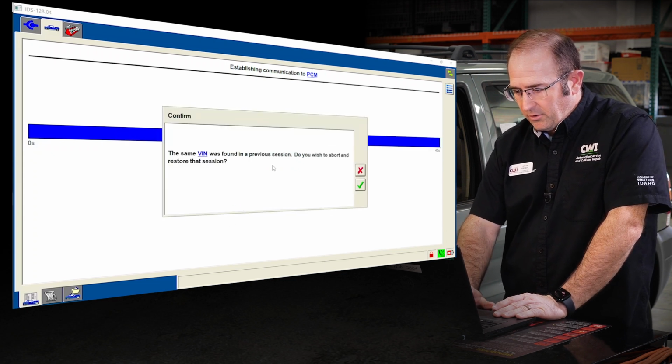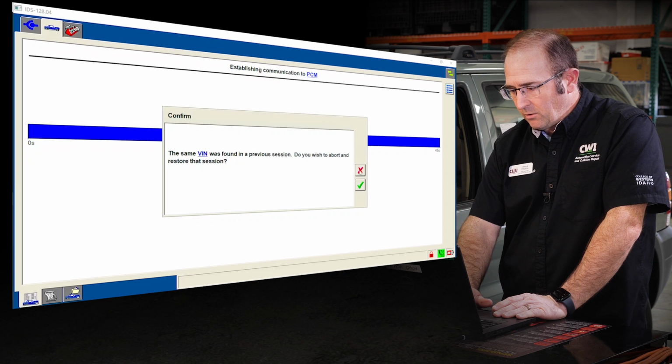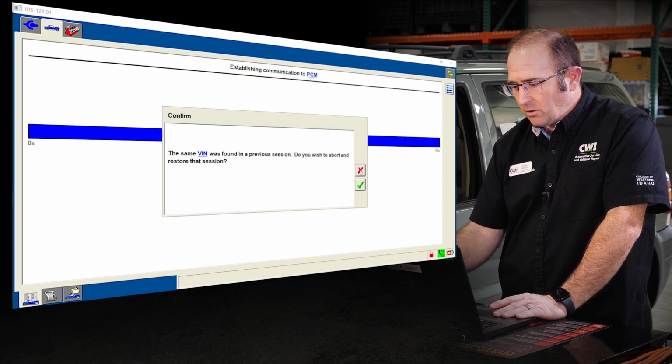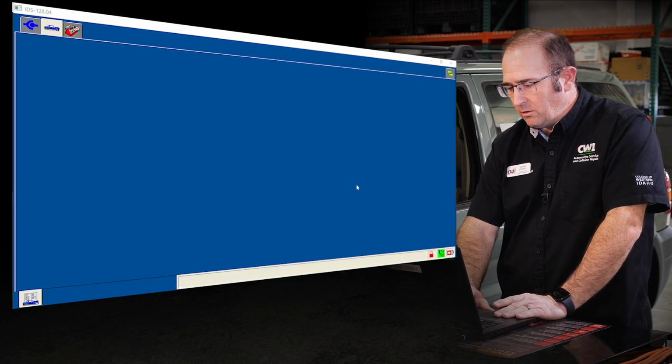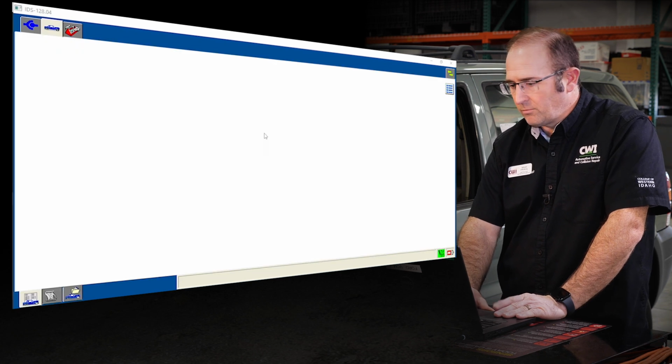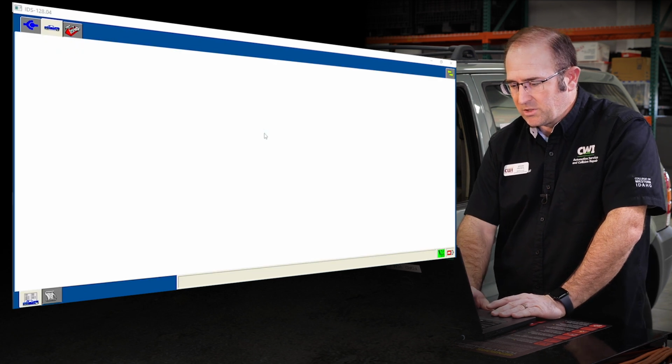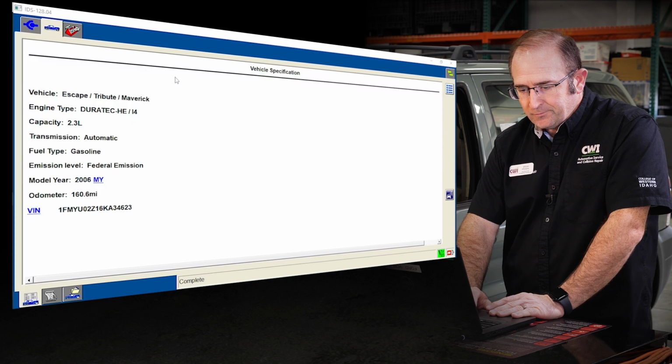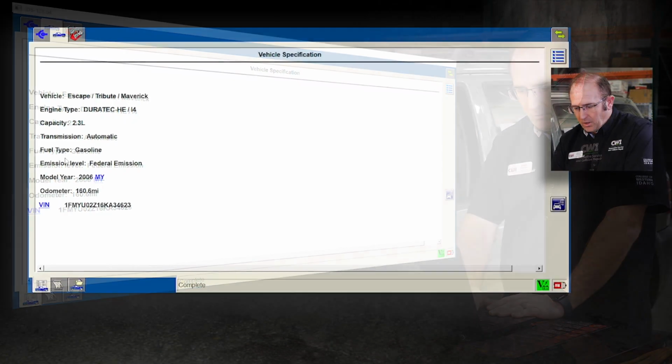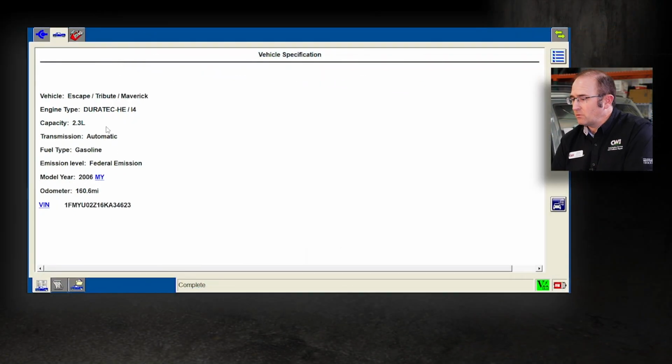So here it found a previous session. We can either hit the X mark to start a whole new session, or we can hit the green check and it'll reopen a session that we have already started. So here we're going to have all of our vehicle information. We want to make sure this is correct: our VIN, odometer, year, make, model, engine size.